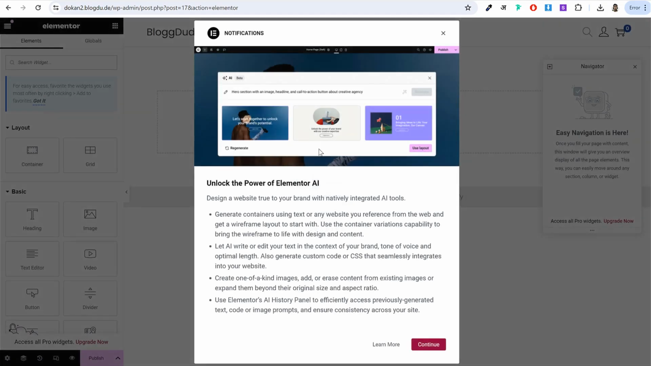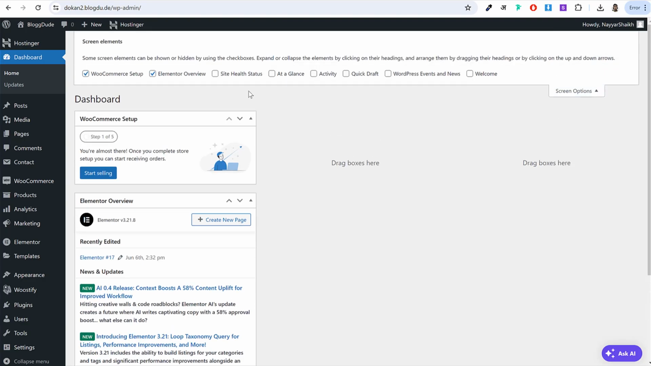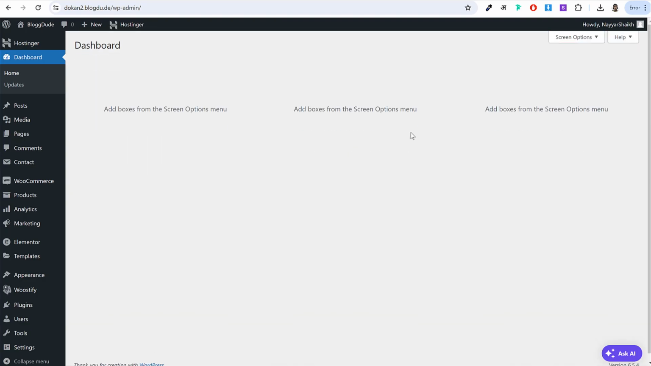Now they will open some file like this. You have to again remove this thing, come back to your dashboard page. And because of these plugins, a few more widgets are installed. We'll click on screen options and remove these widgets as well. Now let's install the plugin that will convert your website into a multi-seller or a multi-vendor website.